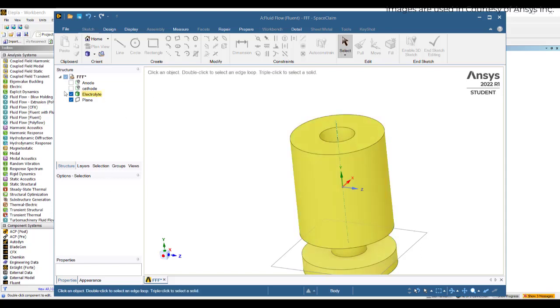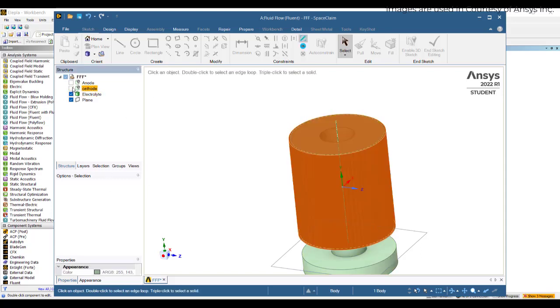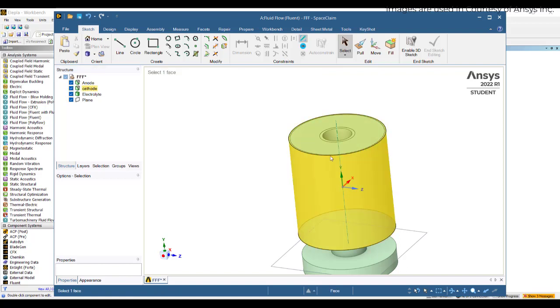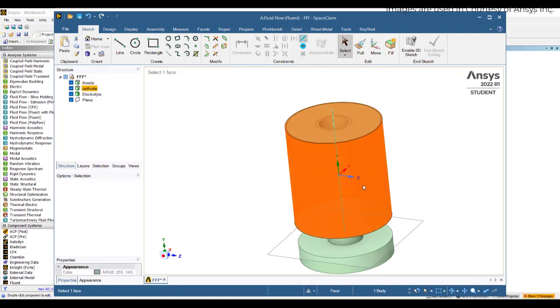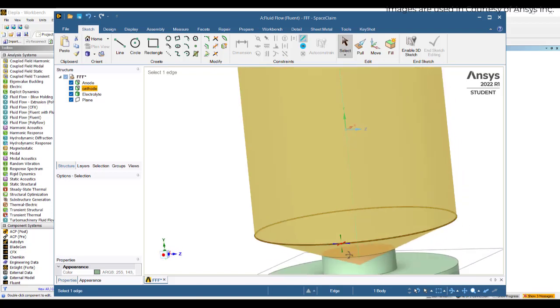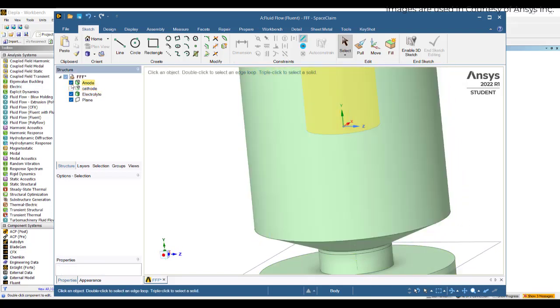So coming to the second part of the video, now we'll check out the simulation. Now you can just see this is the geometry that I have taken. This part is the anode and this part is the cathode. The cathode has this shape. I think you can see the cathode, right?